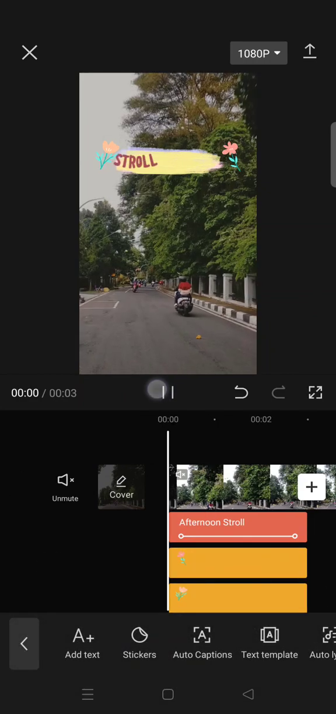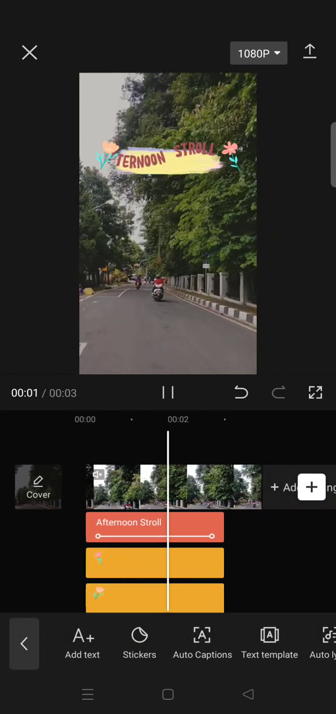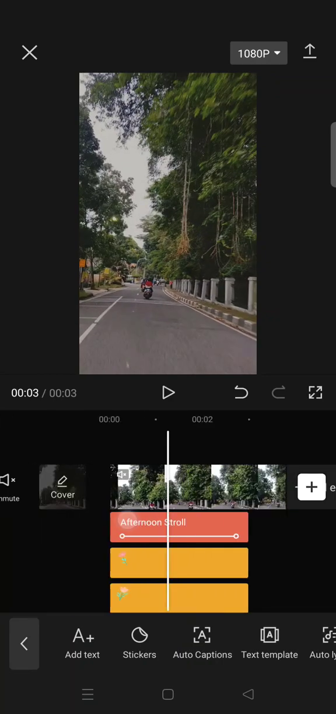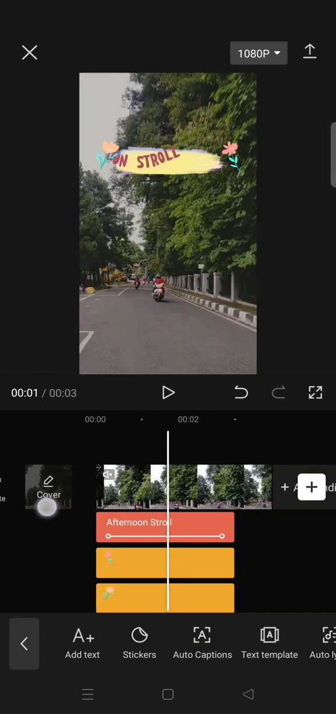Okay, so here is the result. If you want, you can also add animations to your stickers, but that's basically it. I hope this tutorial will be helpful.